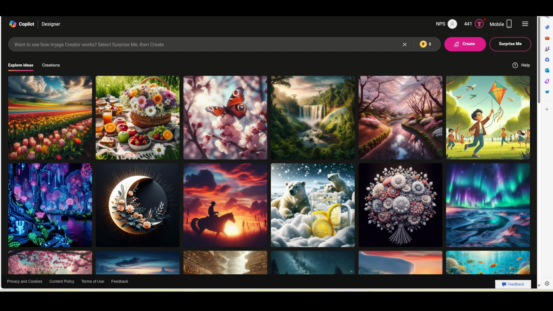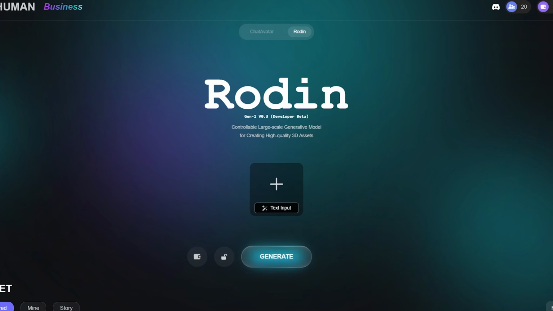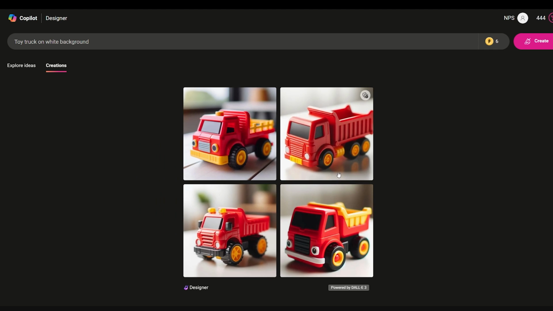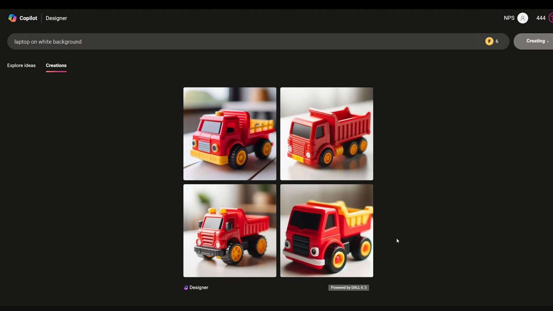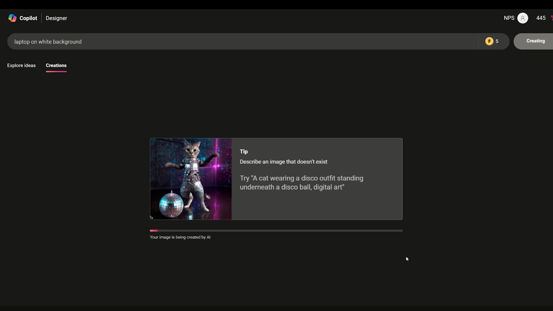One thing you have to keep in mind, let's suppose if I add a toy truck, make sure to add it on a white background so that this AI, Rodin, can only focus on the model. So here you can see these are a few examples, and just like this you can use a phone or maybe a laptop on a white background. So basically I need a white background so our AI can only focus on the specific model.